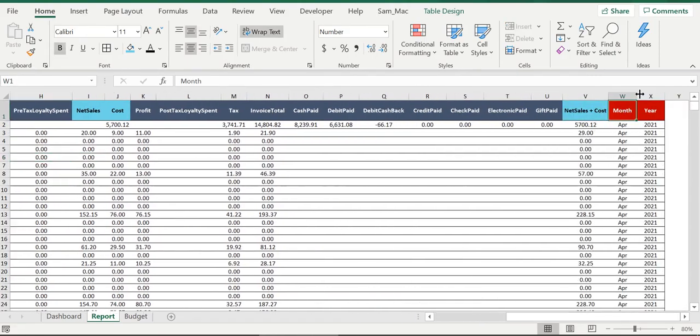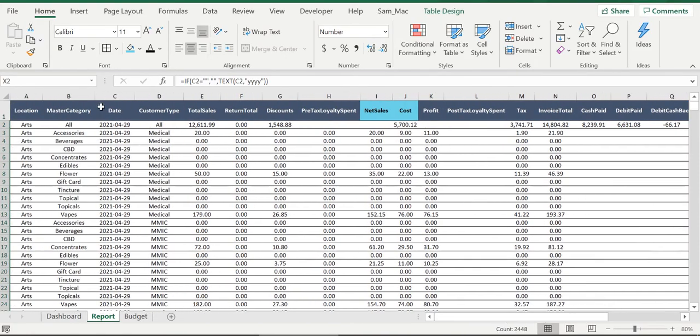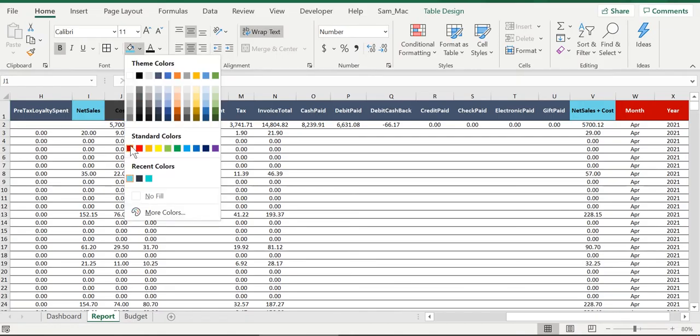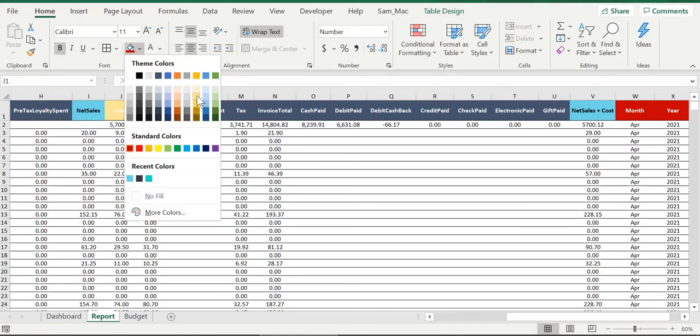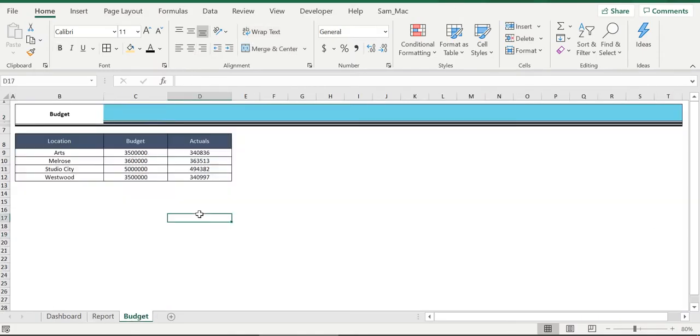And you can see at the end I've added month and the year based on the date that I have, so month and the year get automatically added. I'm also calculating the net sales plus cost, so that's needed as well. It's coming from the net sales and cost right there. Basically the customer wanted to see the net sales and the cost together. That's also the budget that the customer wants to add along with the actuals.